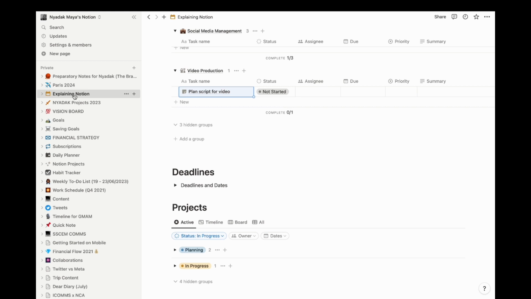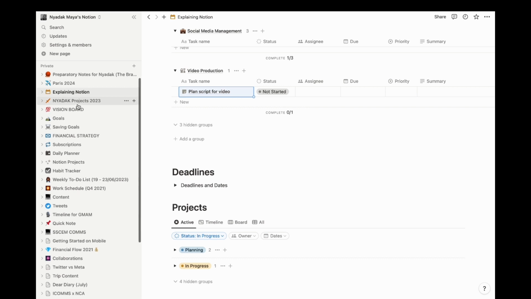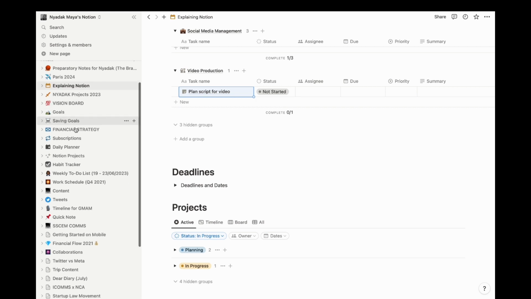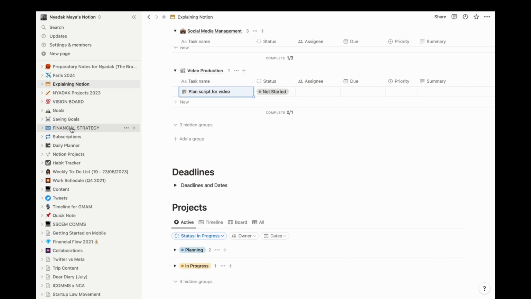And so, the next one is the template I'm going to be using to explain to you guys today how I use Notion for my projects. This one right here is my personal projects. A lot of it is confidential, so of course I cannot show you. I have my vision board. I have some of the goals that I have, my saving goals. I also have a page of my financial strategy, which includes my savings, my plans for investments and all those things.